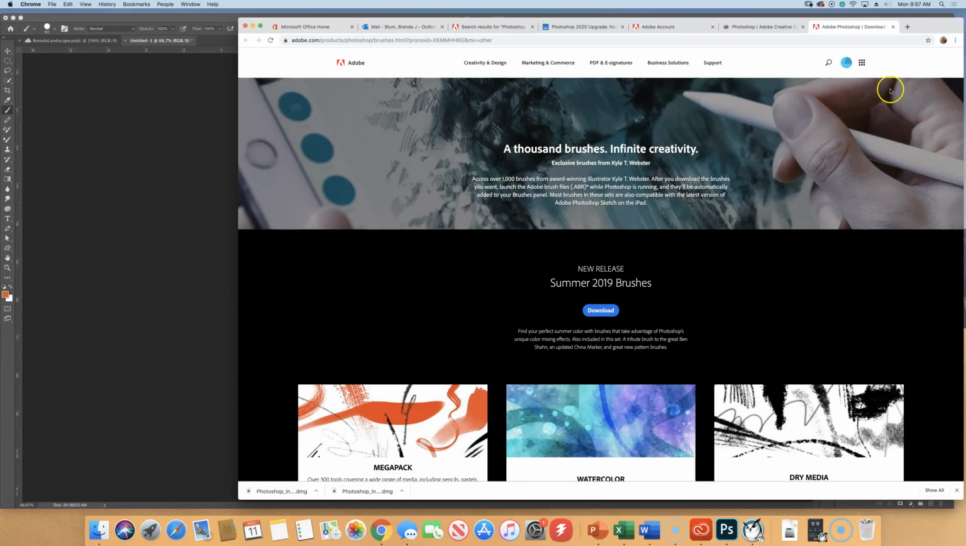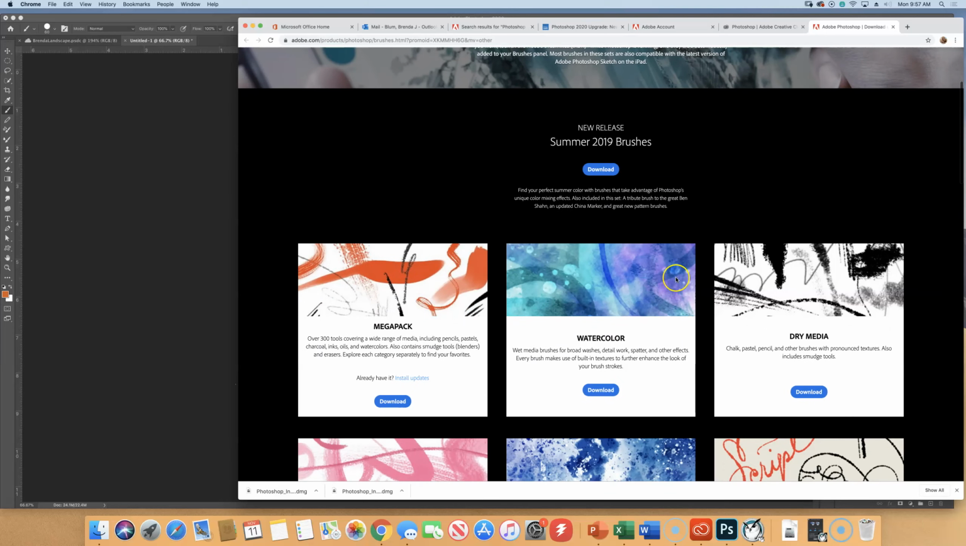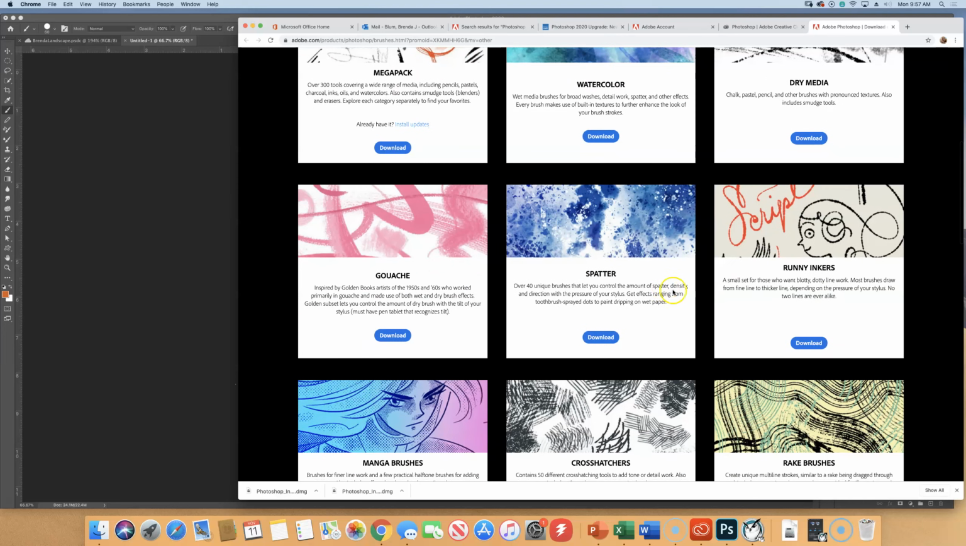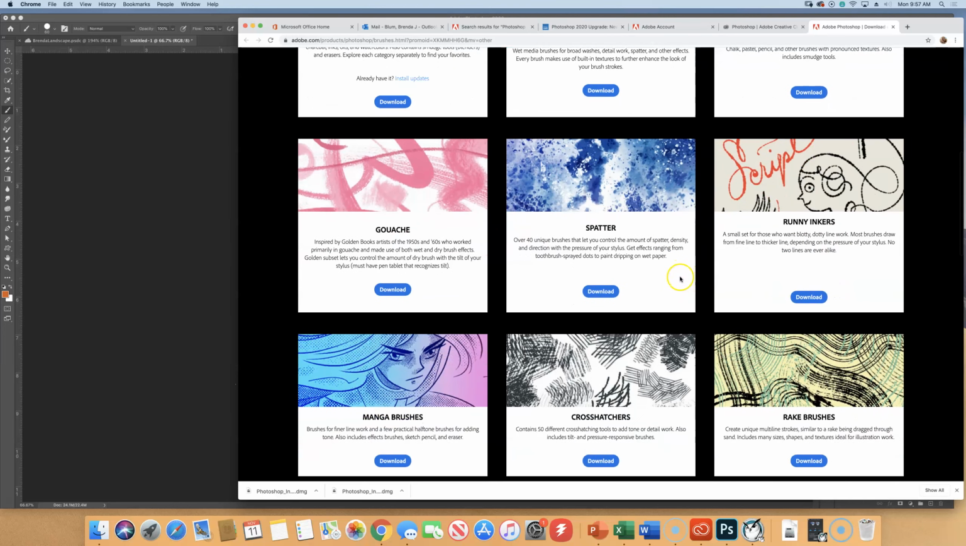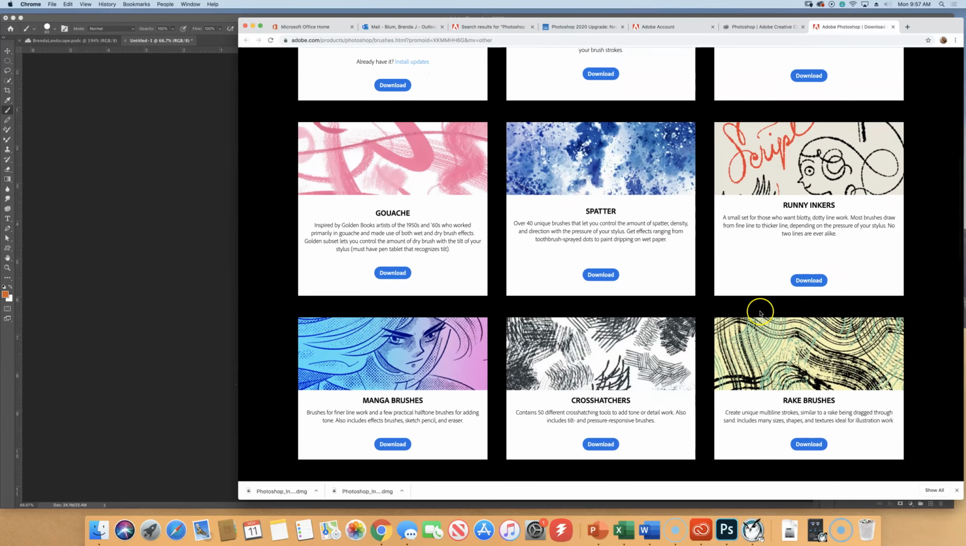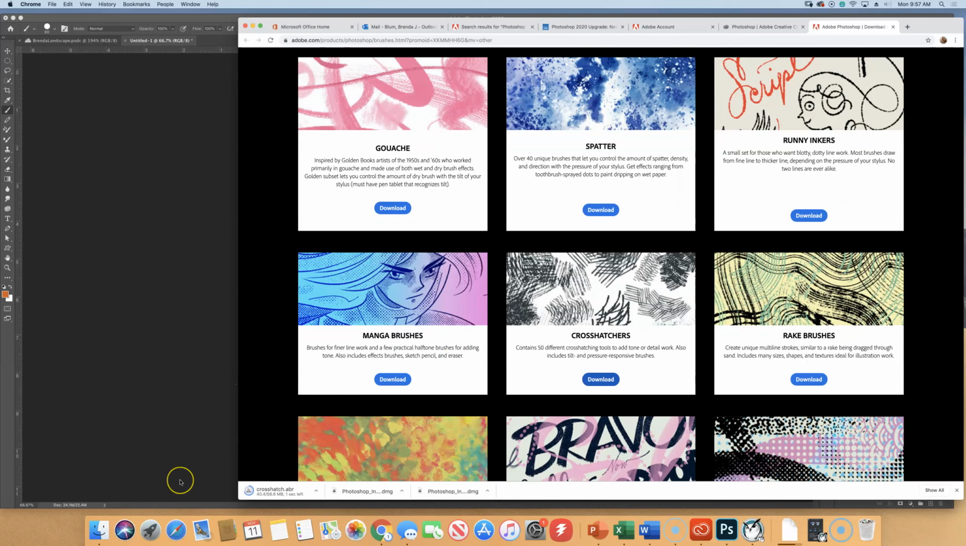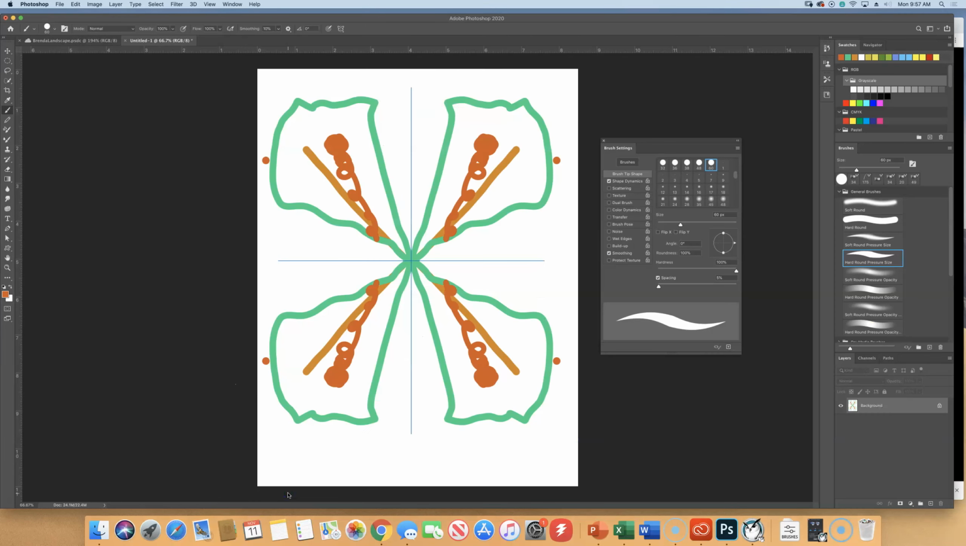And here are a bunch of brushes. Look at all these gems. Whichever one you want to grab, I'm going to just grab Crosshatchers. So I'm going to click on download. And I can see it's coming down here to the lower left, crosshatch.abr. After we download it, we're going to double click on the downloaded file. So down here, crosshatch.abr, double click on that.